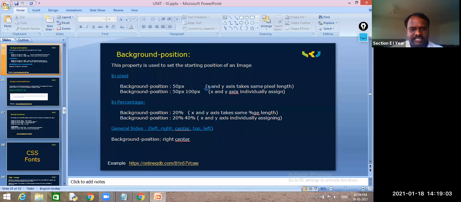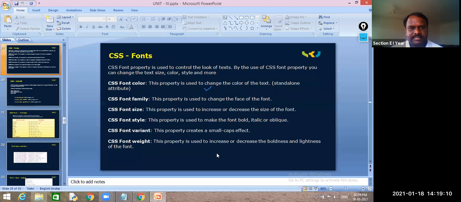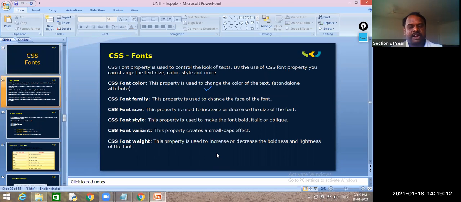And see, observe one thing. Here you can find these links. If you open this link, among these you can see one program. And everywhere you have links. And now we will go for font.